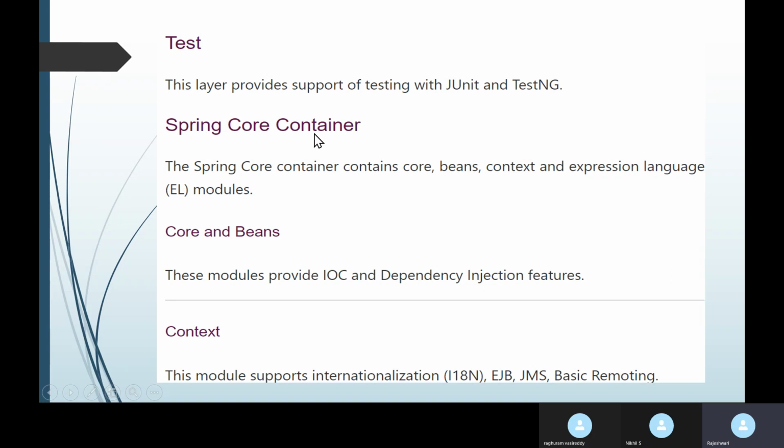Spring Core Container. Okay, Spring Core Container means it is a container which will help us to create objects. So it has beans. Beans is nothing but creating the object. Context. Context is nothing but using the context. XML is itself called the context. Using the context, we can create the beans. Then expression language. One language is there specific to Spring, and you can use this expression, Spring Expression Language. So this is about the Spring Core Container.